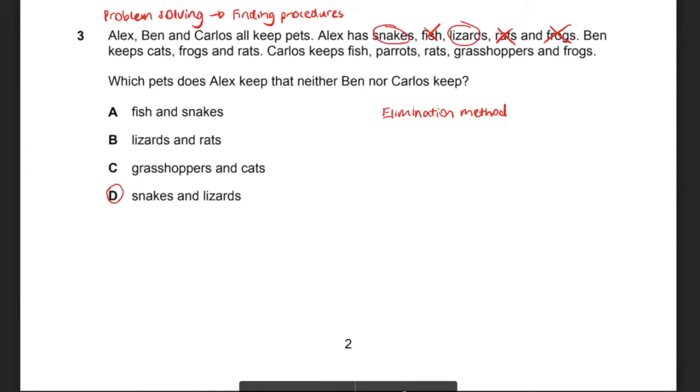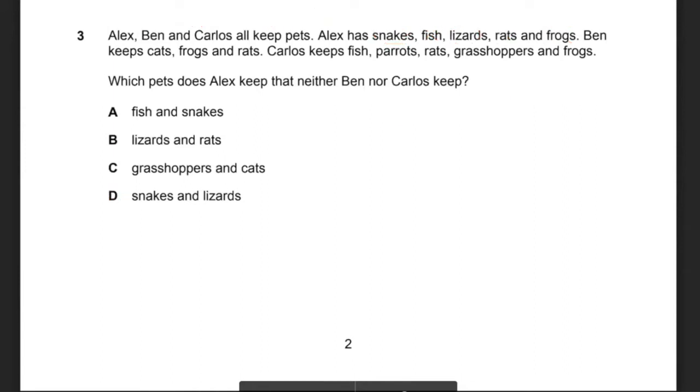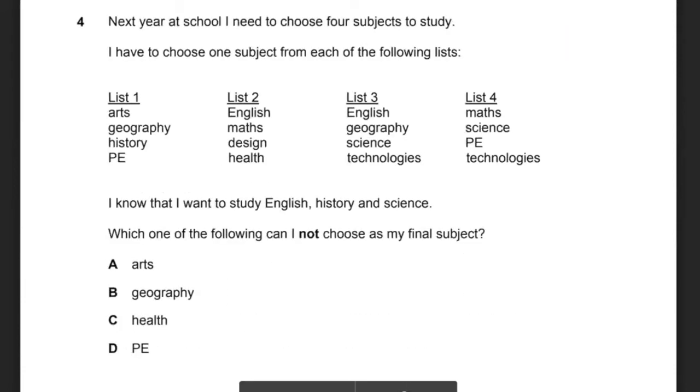Cool. Let's now move on to question 4. All right, just reading through question 4 now. Next year at school, I need to choose 4 subjects to study. I have to choose one subject from each of the following lists. And then moving down here, it says, I know that I want to study English, history, and science. Which one of the following can I not choose as my final subject?